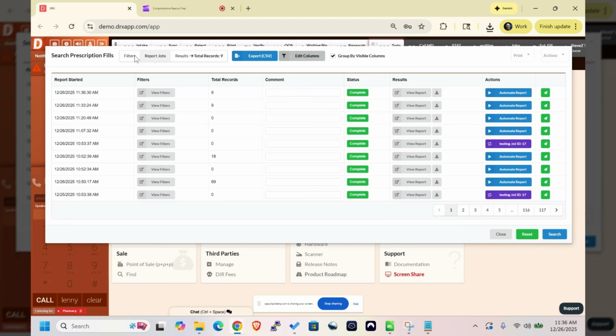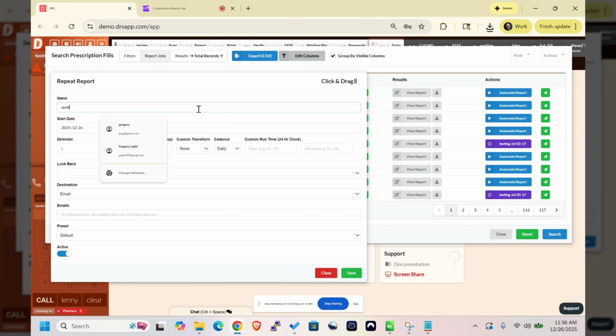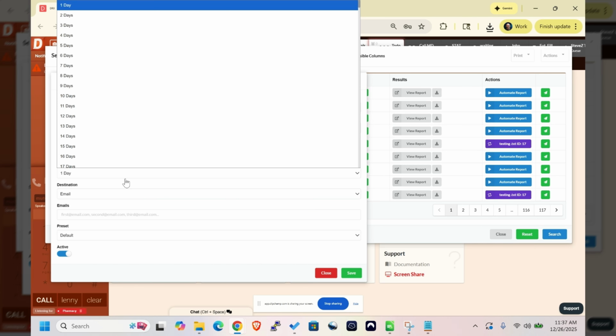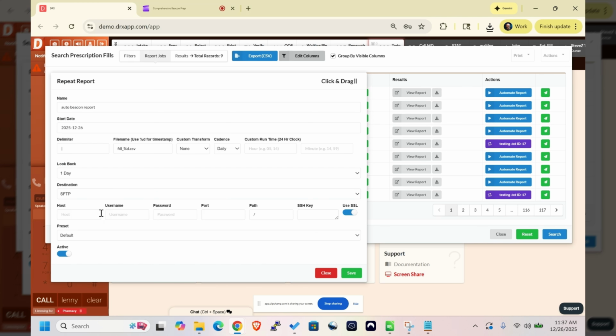Something else you could do from your report jobs is you can actually automate this report. You can set a cadence as to how often this report's going to run, right? Daily, weekly, etc. How far back is this report going to look? Well, if we're doing it daily, maybe we look back one day. And destination, you can send it via email to a relevant email address, or more secure, you can use SFTP. If you use this method, just consult your local IT for setting this up. They'll give you the relevant information here.